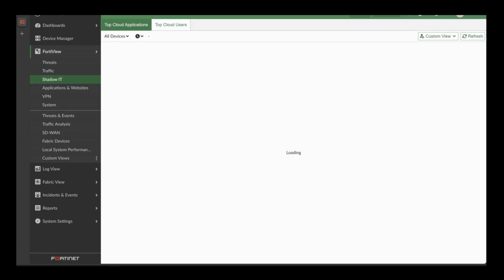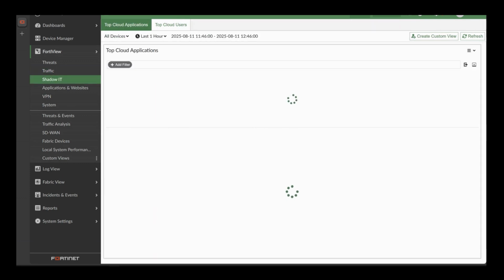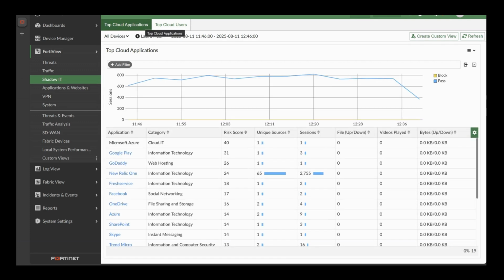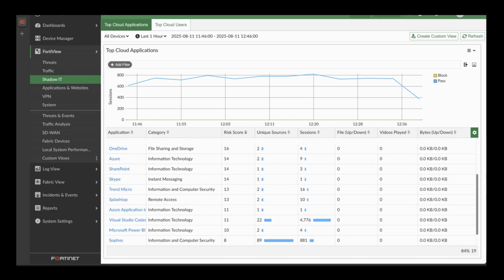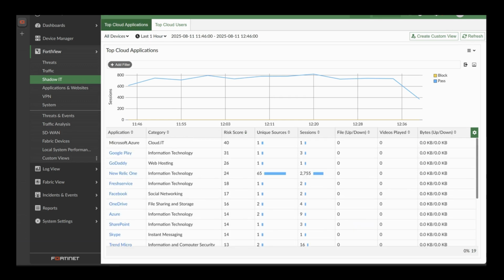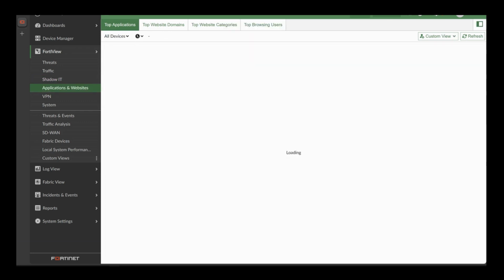And then we have the shadow IT. So this is for cloud applications. If you have deployed any cloud application, you will get the traffic, like if any user is going on the cloud or anything for the cloud, you will get all the details here. So this is all about the cloud details.